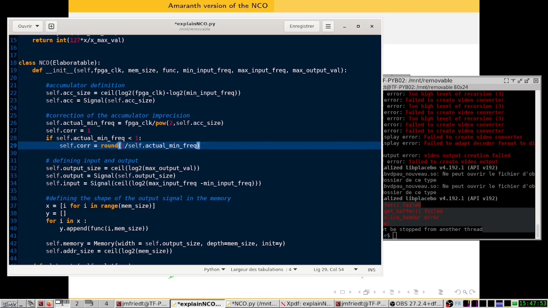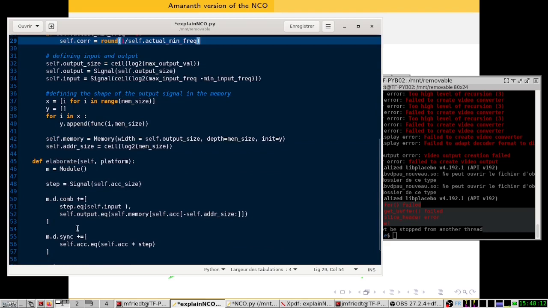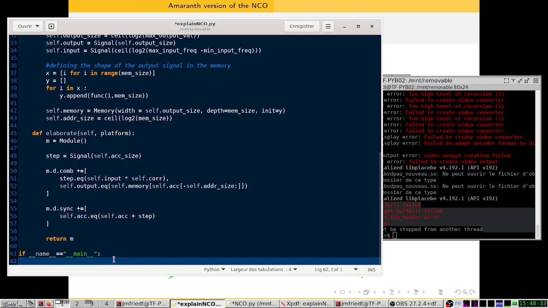We need to round it once again because we are only able to use integer values for our operations within the FPGA. But we can hope that this would be enough anyway to make a great correction. And so once we've done this, let's correct the step. And here we are. So now let's write a new main function to simulate our FPGA.